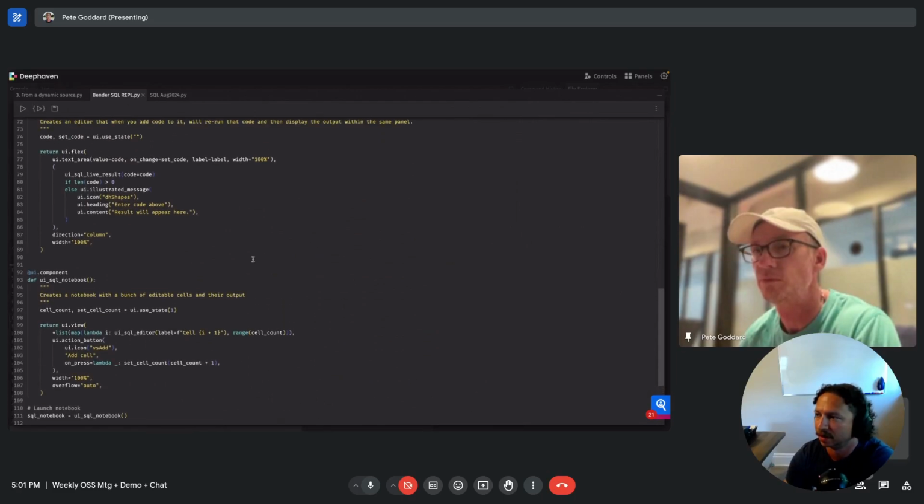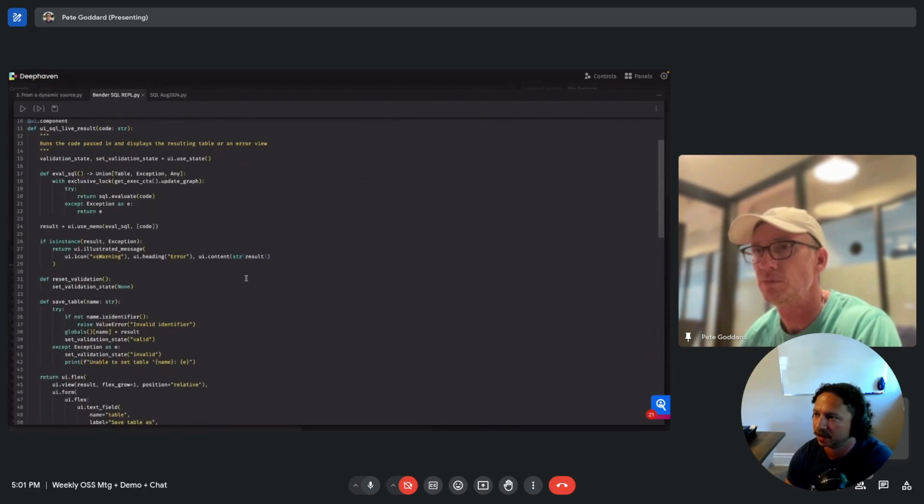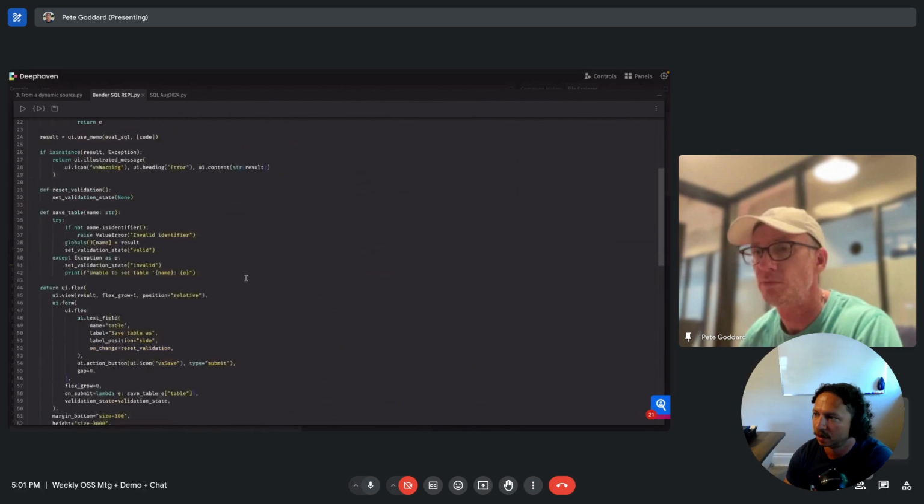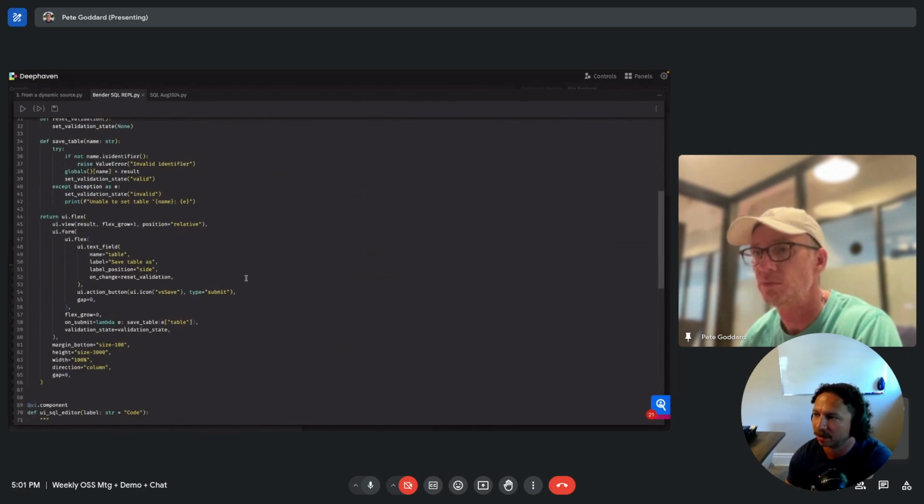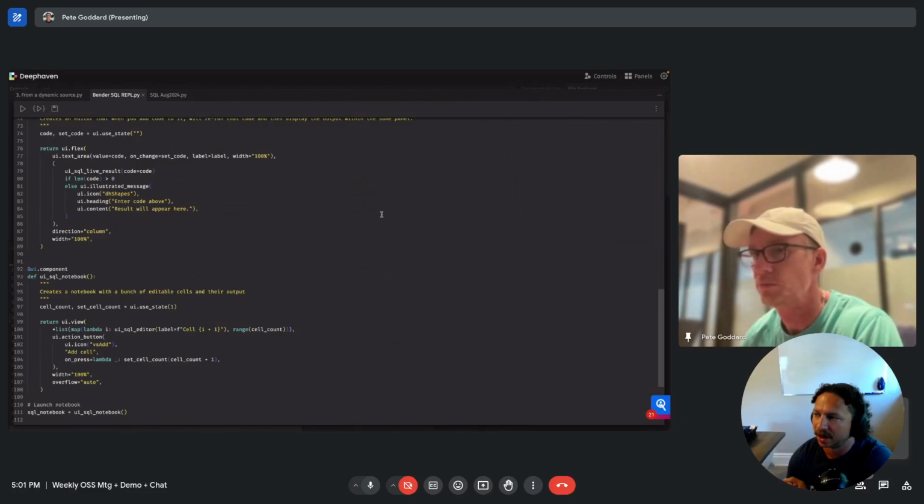Basically, it just takes code that you write in a text area and evaluates it in a SQL code thing. It takes the table output and displays it right there in that same panel. And then you can also save that as a table.